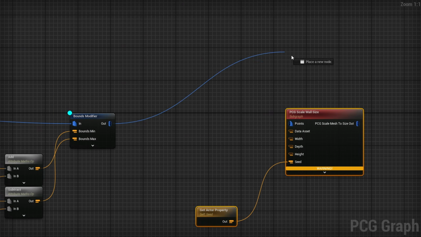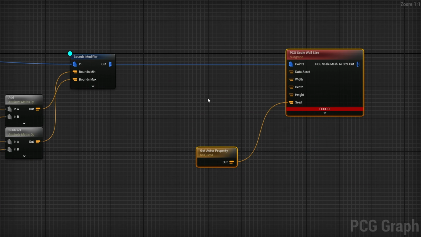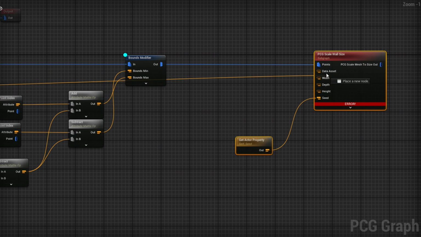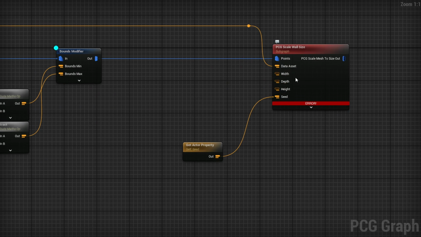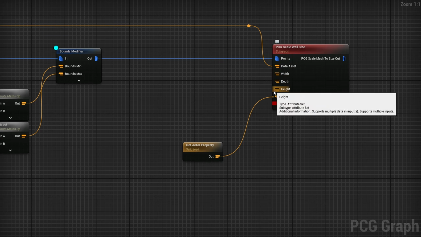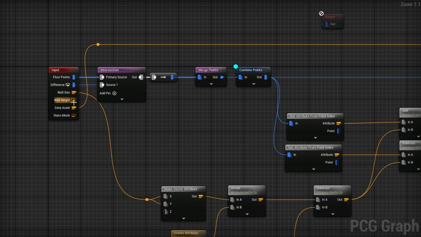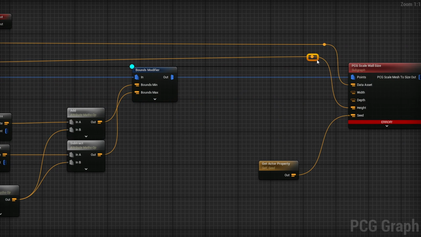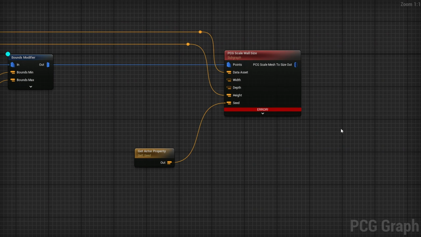Now the bounds modifier points will go into the points. The data asset is what we have brought in from here, from the input. So I'll drag it all the way through. Now the width and the depth we're calculating ourselves, so we don't plug those in, but our height, we can go ahead and grab from our wall height from here, drag it all the way through, and let's go ahead and just clean it up with a simple reroute. So now this is a little bit cleaner, and now we can plug in the width and the depth.